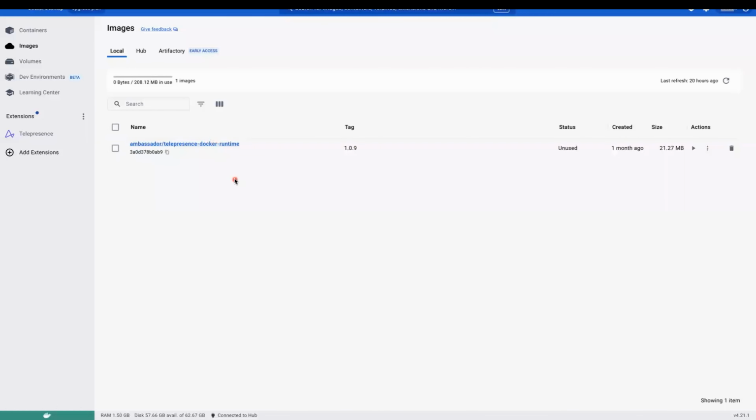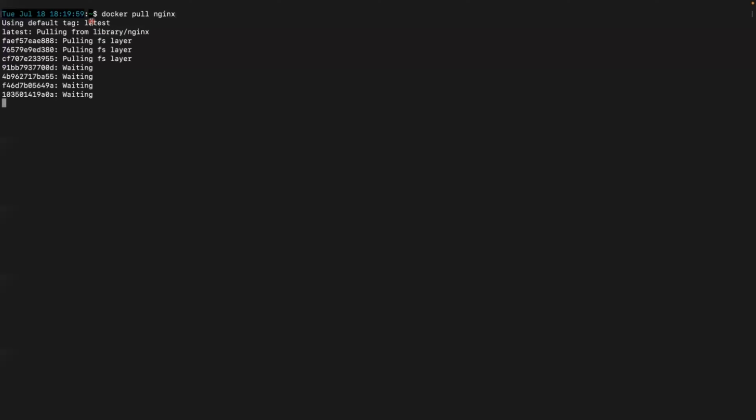Now I'm going to pull an NGINX image from Docker Hub. Currently we don't have an image here in the images tab, so I'm going to use the command line. The command is docker pull nginx. Here it is pulling the latest image. The tag latest means that we are pulling the latest NGINX image from Docker Hub.